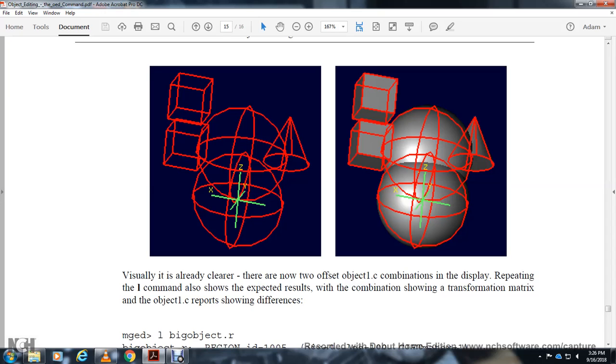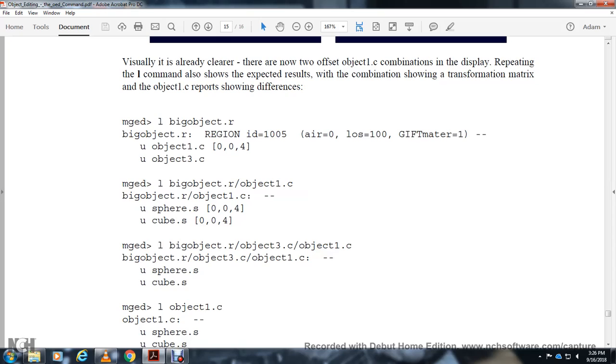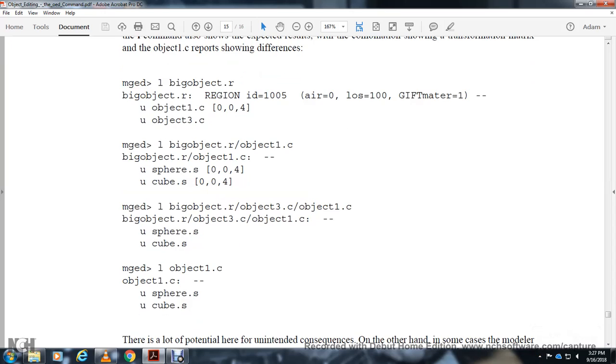Repeating the list command also shows the explicit result of the combination with the transformation matrices. Object one combination reporting shall show the differences and show the MGD one big object region, reading region identity, air, LOS, and the GIF material, union object one combination with object three combination, MG one big object region object one combination, big object region object one combination union sphere, union cube shape, also with the same 0 0 4 targeted, and the MGD one object one combination with the object one combination union sphere, union cube.